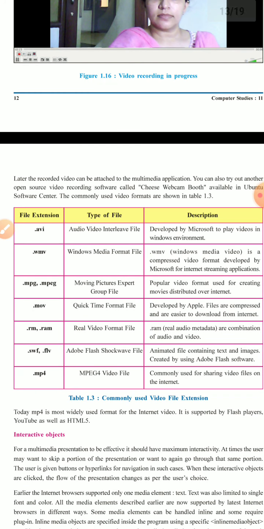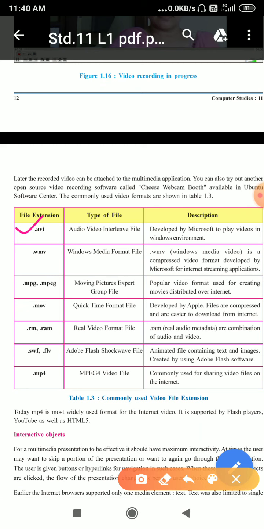And now talking about the video files. These are the different video files. First is AVI, Audio Video Interleave file. Then next is WMA, Windows Media Format file. Then MPG or MPEG. Then MOV, that is QuickTime Format file.